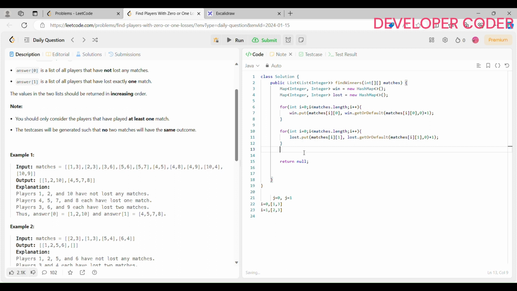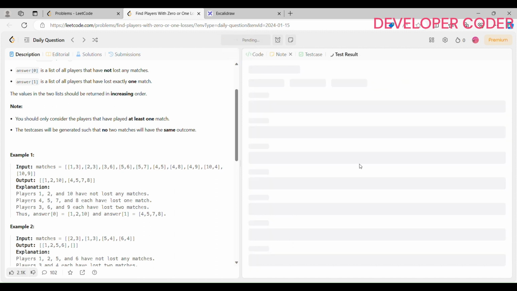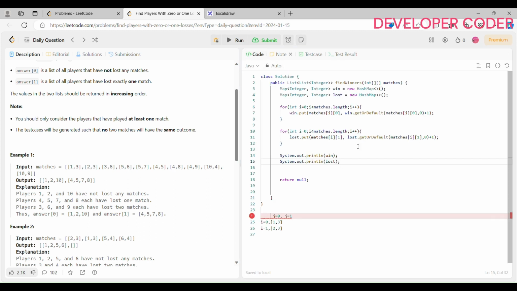So here, System.out.println, and here I pass the value of win, and in the same way here I pass the value of lost map. Okay, so now let me run the code. Definitely the test cases are going to fail, but here I am showing something else.